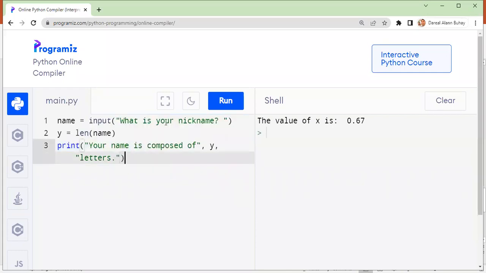So 3 lines of code. If I run this, Python will execute the first line, what is your nickname? Let's say, for example, Ben. Internally, Python will count how many characters the name Ben has. Clearly it has 3 characters. So the len or the length of the variable name is 3. So now y is equal to 3. So Python will print out your name is composed of 3 letters. Okay.